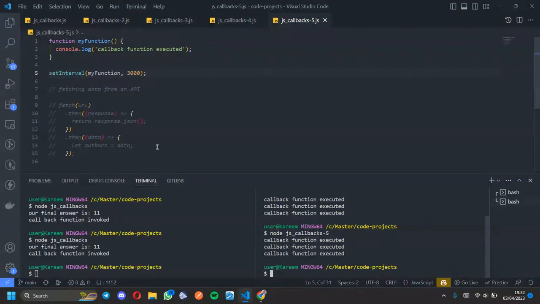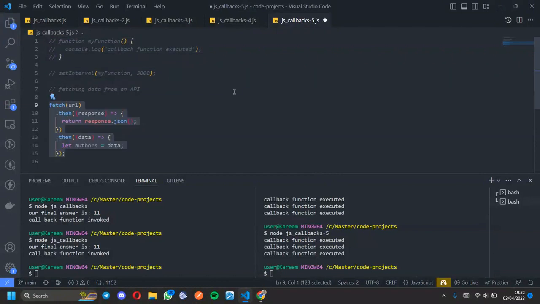This is a very simple example, but when you check out a real world example, for example, this process over here, we're simply fetching data from an API. And this is more of a proper real world example. Over here, this is a callback function passed directly into the then method, and then another callback function again passed directly into another then method. So this is basically how callback functions come in handy in asynchronous programming.